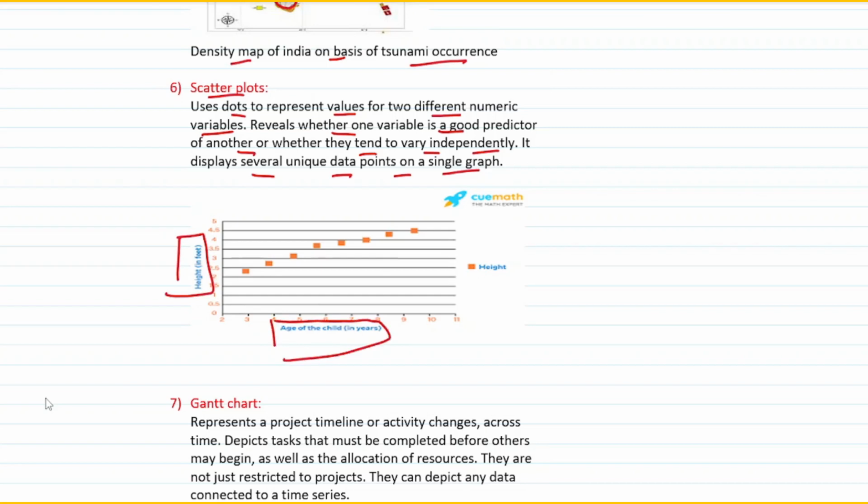So you would see a 3-year-old child, his height would be somewhere around 2.5. Now if it is 4, it will go to somewhere around 2.6. So this can be highlighted using these scatter plots. So this is what a scatter plot is all about, right?